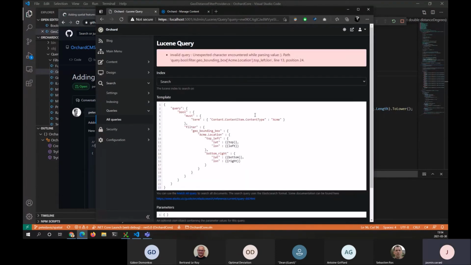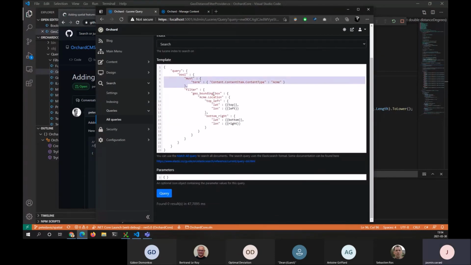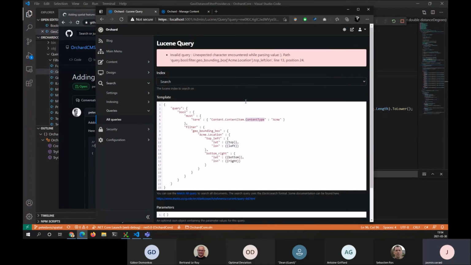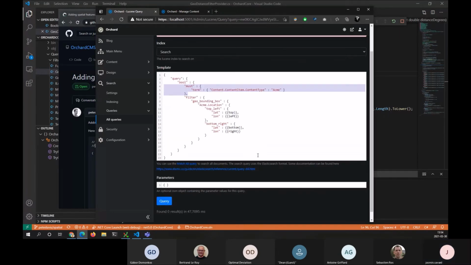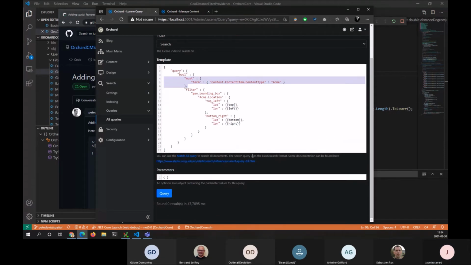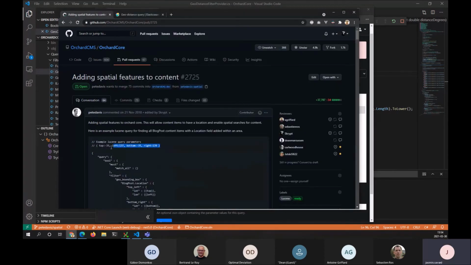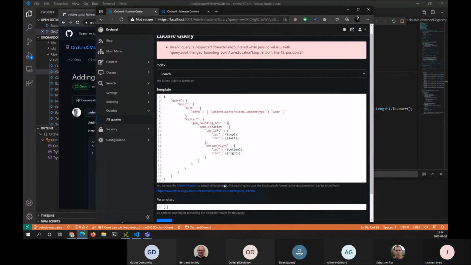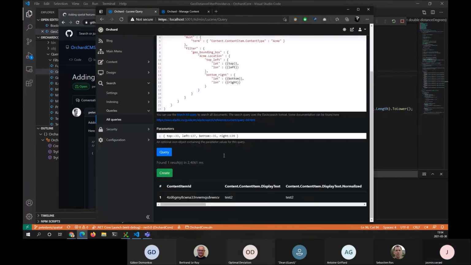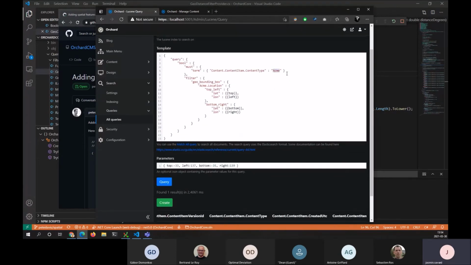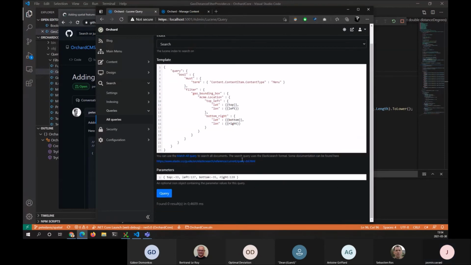GeoBounding box here can do the same thing. I could say I want to do a GeoBounding box query for just a specific content type, which works. And I can say the opposite here. Menu doesn't have a location, so it won't find it. No result.